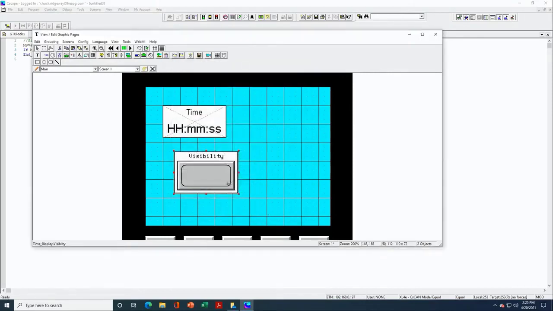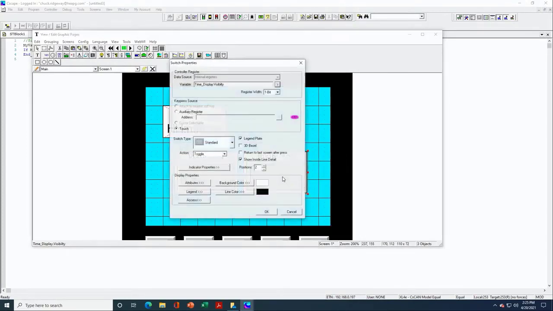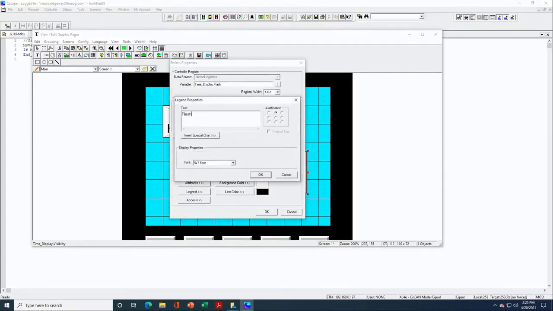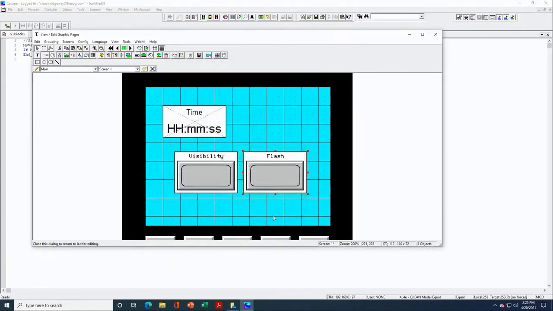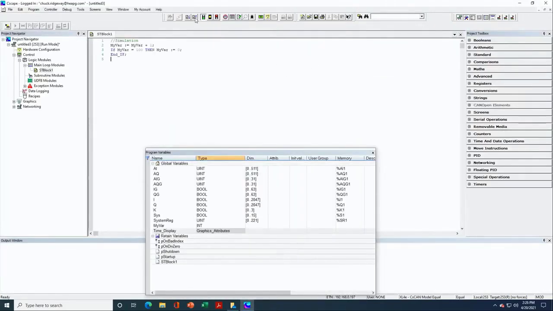All right, and then I can do the same thing here. I'll just copy it, paste it, and we'll do the same thing for flash. Not the sexiest screen in the world here. I'll change this variable from visibility down to time display and flash. Okay, we'll change the legend to say flash instead of visibility. All right, and again, as you can see, we can define not just at the integer level, but also down at the bit level. All right, let's go ahead and download this to the controller.